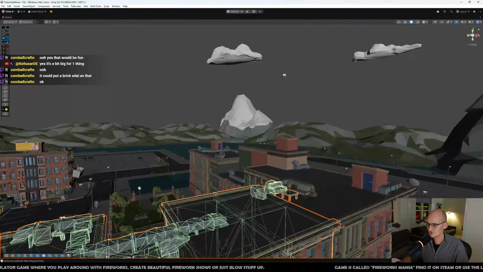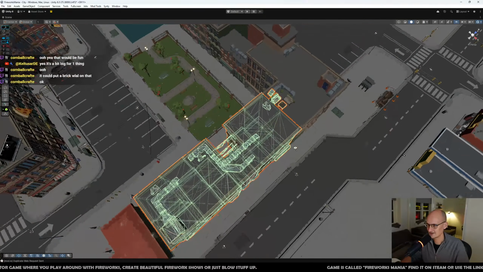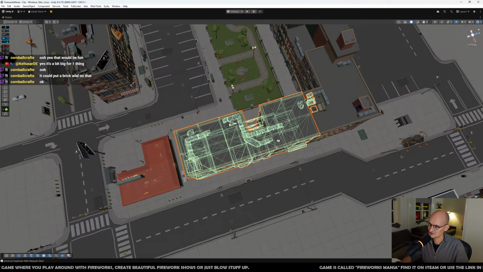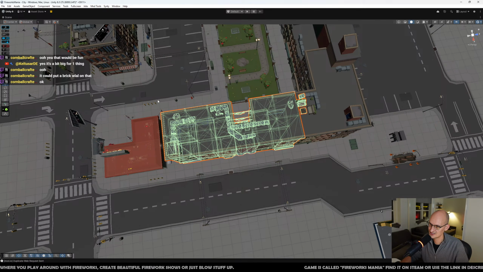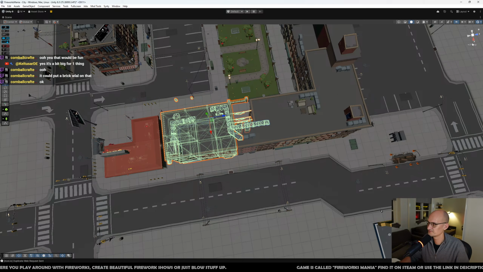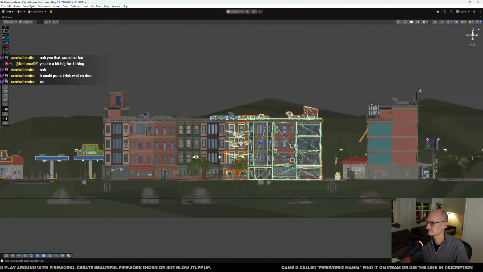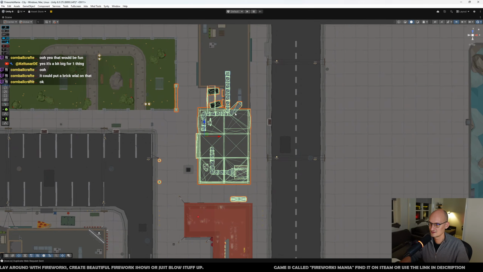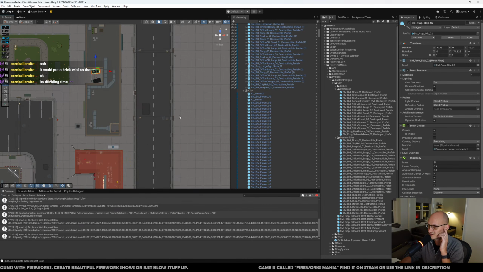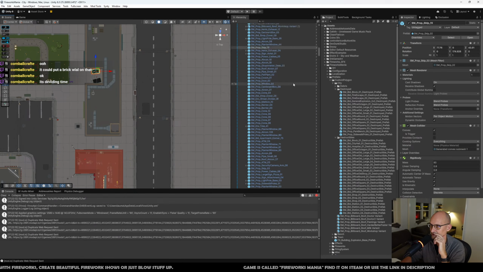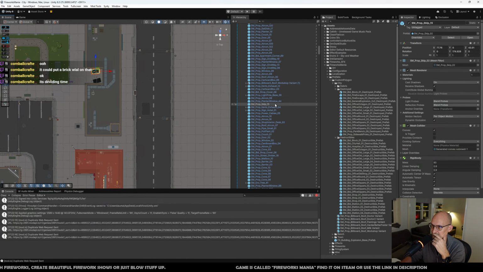So, where do we cut it? I think actually it would make sense to... Also, why are we seeing all of this? What is that? Oh, okay.